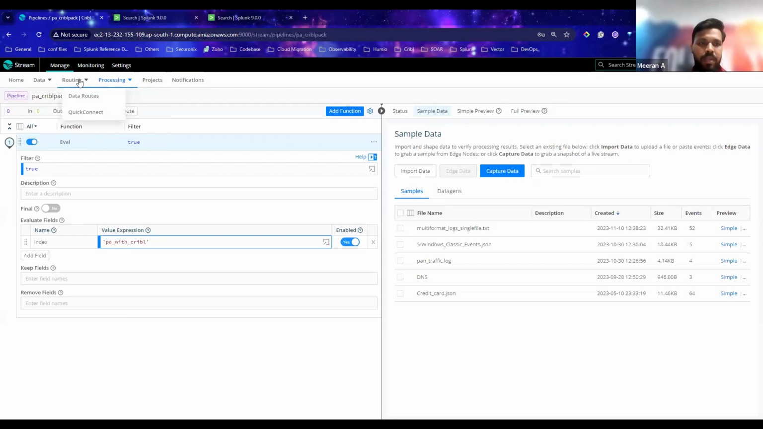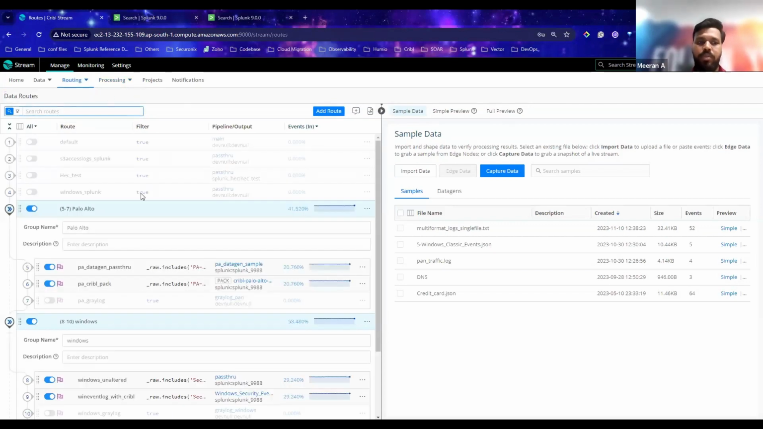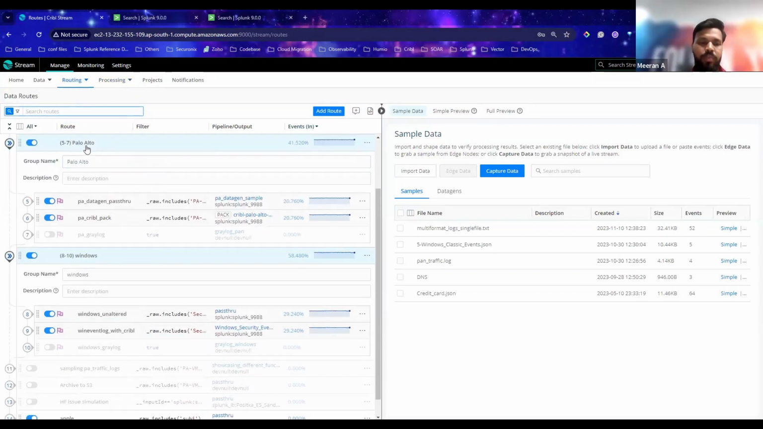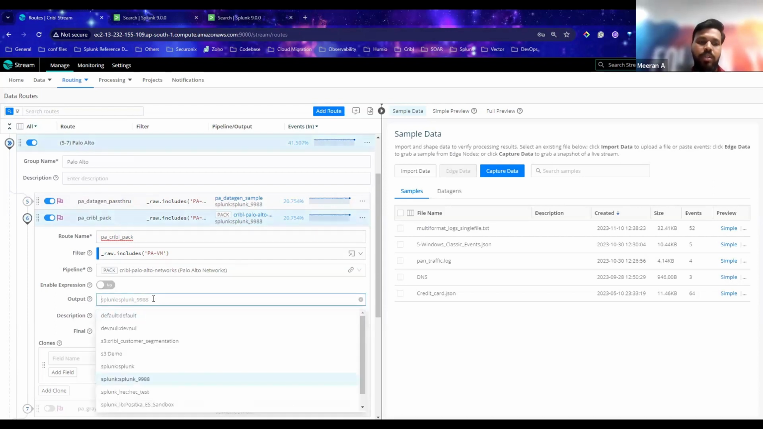Okay. I'll just quickly show you how the pipeline is mapped to each of those destinations also. So if you look at the Palo Alto data source here, it has a couple of options like I mentioned. So the PA Cribl pack is the one that I showed you right now. So you can see how this pipeline is selected here, right? So for each of those sources and destinations, you can choose this pipeline and choose the destination that you want to send the data to.